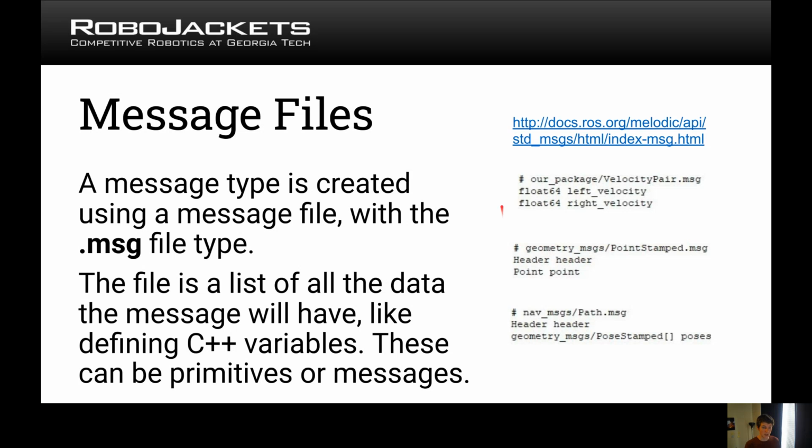So here, this earlier one, right? This velocity pair that I've got circled right now, that's an example of something that we made ourselves. It is just a pair of float variables for the left and right velocities of a drivetrain. So you might have, for IGVC, because you've got those independent left and right wheels, different velocity targets for each of those.